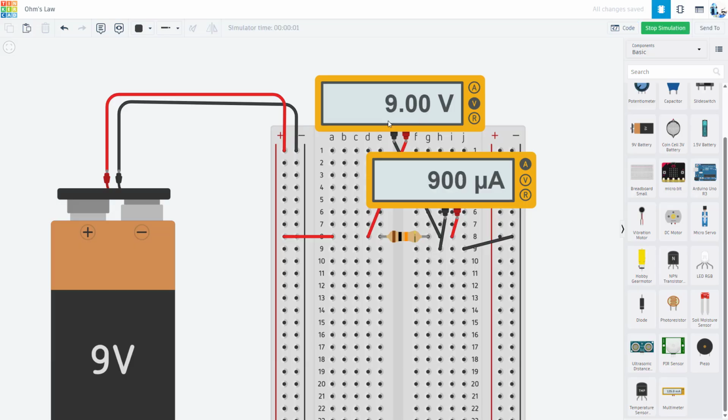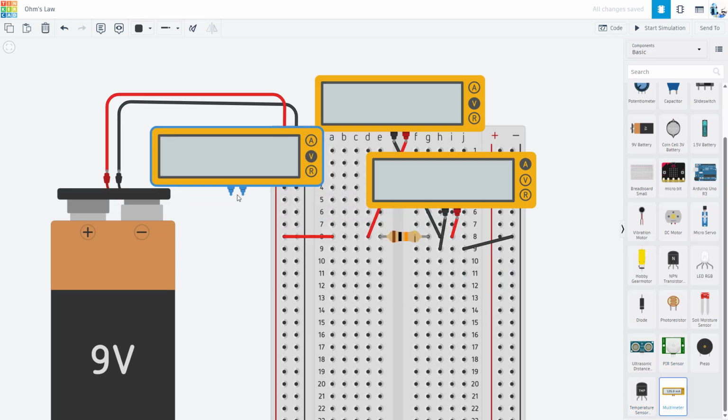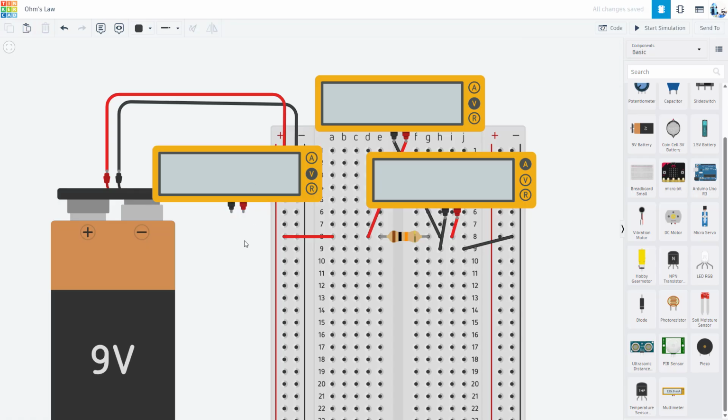And now if I start the simulation, you'll see that I am getting 9 volts across the resistor and 900 microamps of current through it. If you attempt to add a third multimeter to measure the resistance, if you want to display all three Ohm's law values on screen at the same time, then you will encounter something interesting though.